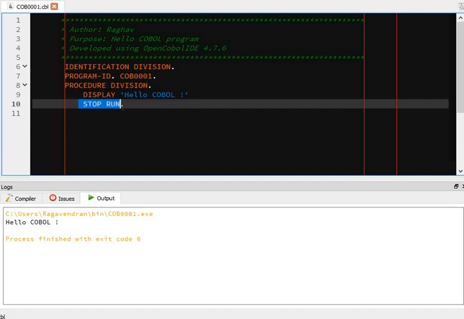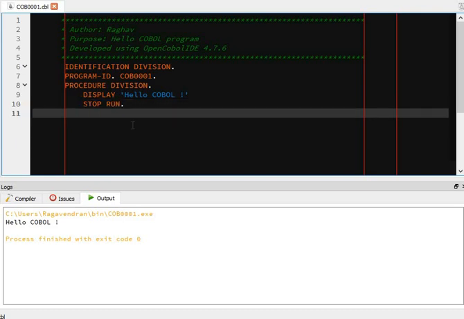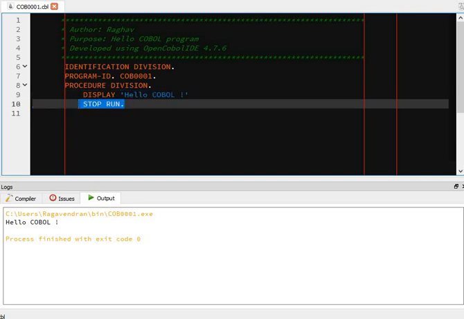STOP RUN is a required statement in all COBOL programs. It indicates the logical end of the program, without which we may get some errors. So STOP RUN is a mandatory statement in almost all COBOL programs. There are some exceptions which you will see down the line.